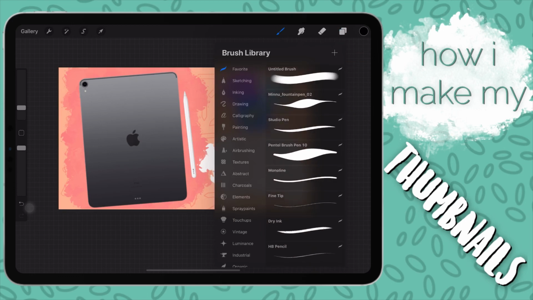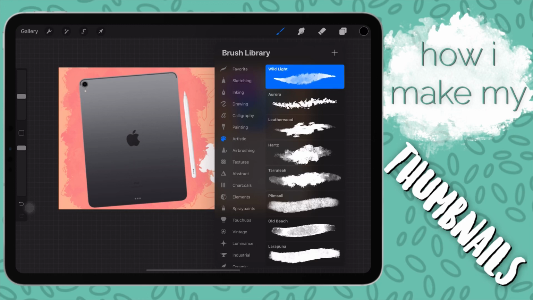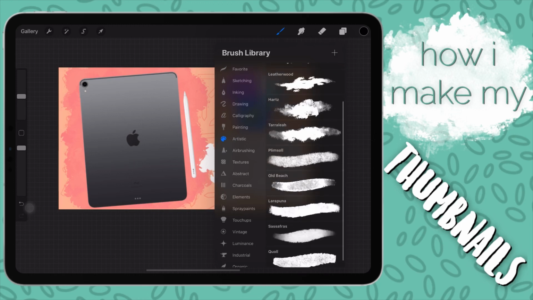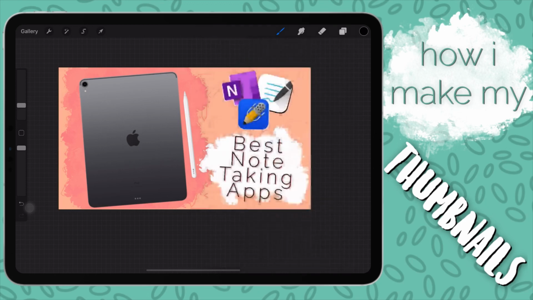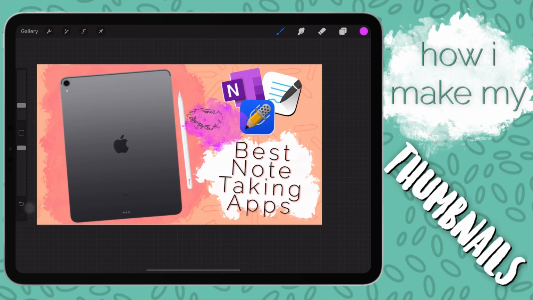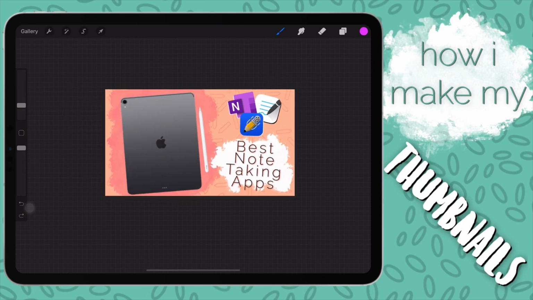So here you can see all the brushes that I like to use. This was when you go to artistic and you go here to Terrain and tap on that, here you can see this is what it looks like if I scribble. It gives it kind of this jagged look. You can see that's what it looks like. So that's basically what I did for the background on this thumbnail.